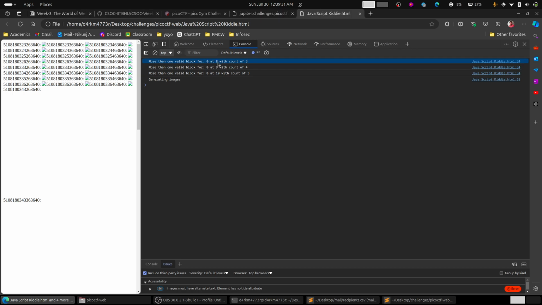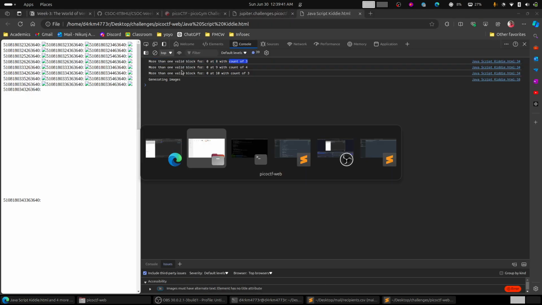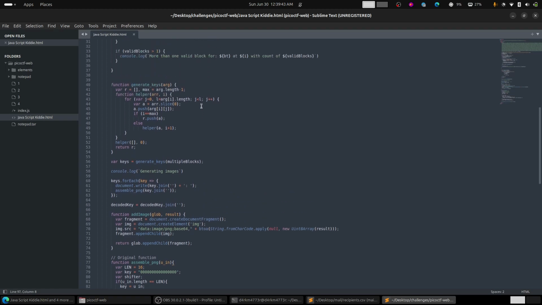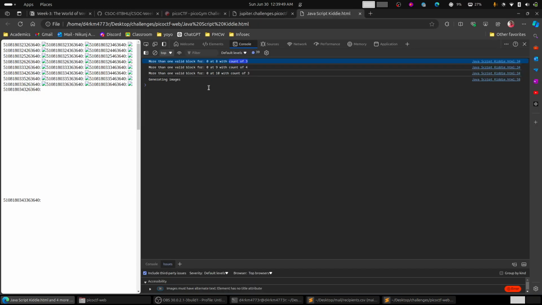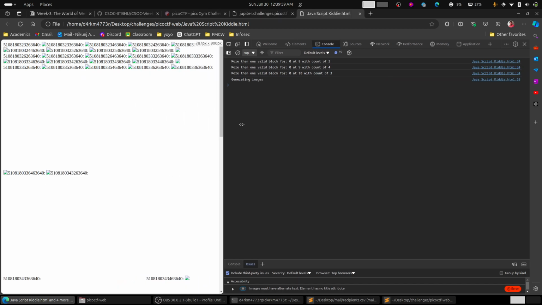It means for the byte 0, which is at position 8, we have 3 blocks which have byte 0, meaning 3 positions in this array for the 0 byte which can be valid. And same for this with 4, and same for this with 3. So this gives a total of 3 times 3 times 4, that is 24 combinations.